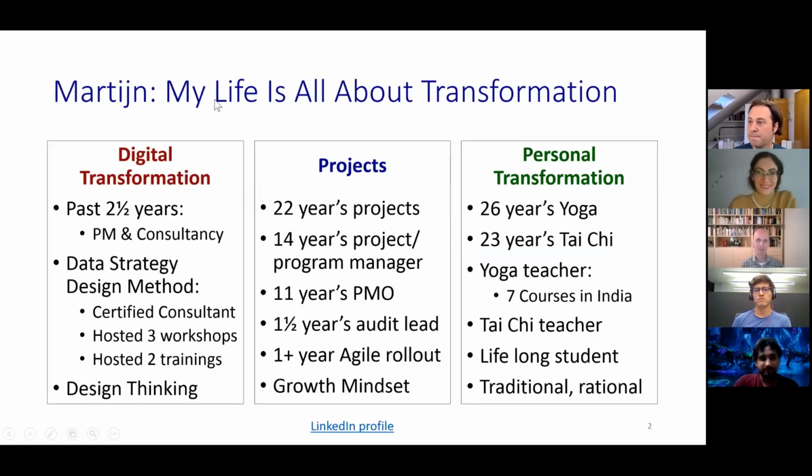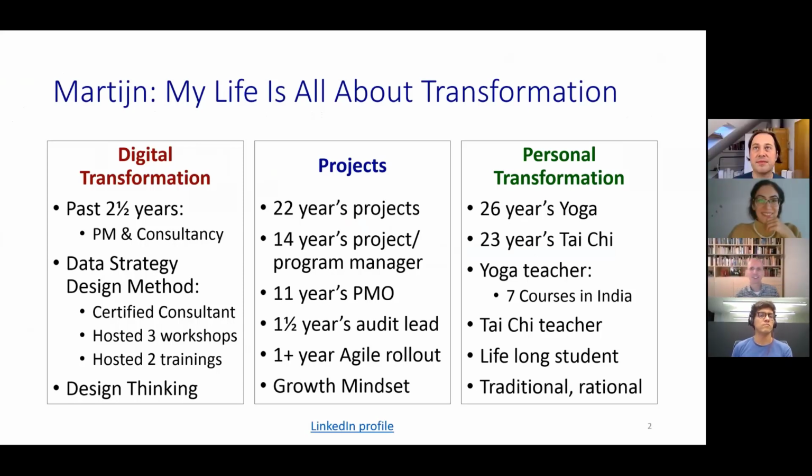And yeah, just a little bit about me. My branding is that I'm all about transformation because I've always been working on projects my entire working life. The last 12 years or so purely as a project or program manager. The last 2.5 years, I've been focusing on the very interesting topic of digital transformation. And that is also where I met Martin.